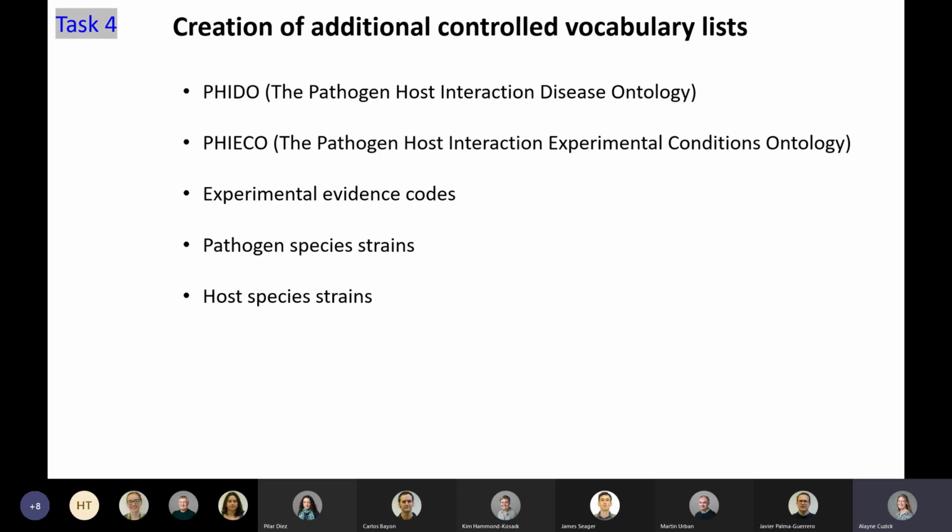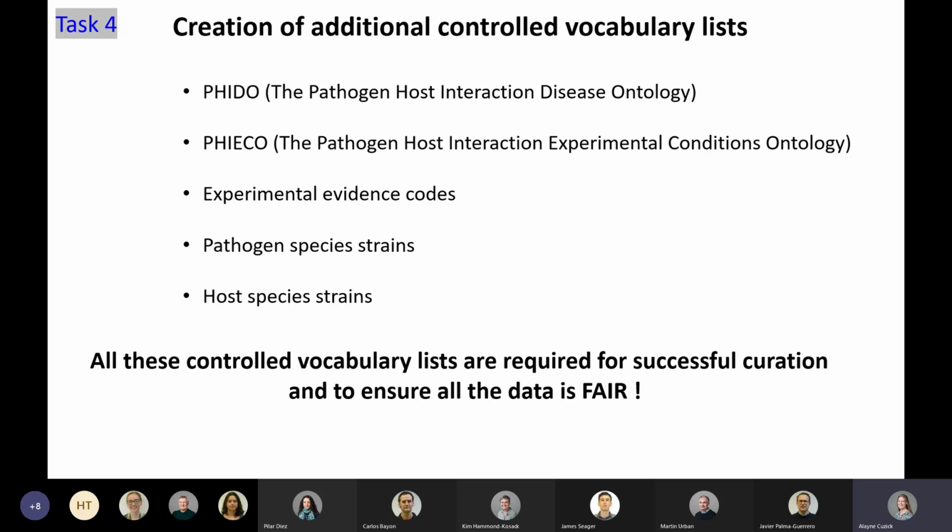The fourth main task was creation of additional controlled vocabulary lists. These included FIDO, which is the pathogen-host interaction disease ontology, PHI-ECO, the pathogen-host interaction experimental conditions ontology, and then we needed some experimental evidence codes, pathogen species and strains, and also host species and strains. All of these controlled vocabulary lists are required for the successful curation and to ensure all of our data is FAIR.